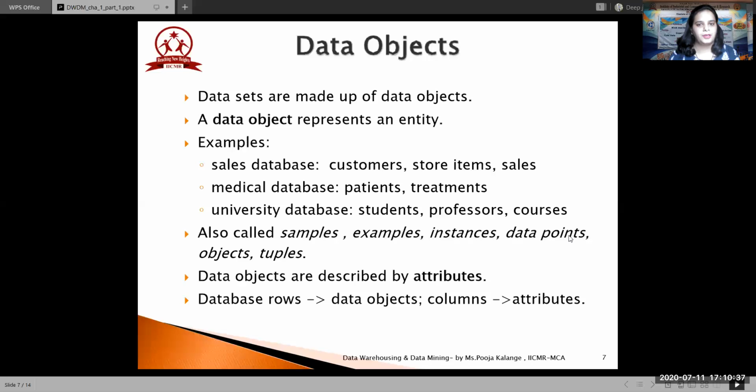Now you all know what a data object is. You have already studied this concept in your programming language. A data object is nothing but it represents an entity. An entity has state, behavior and identity. These are technical terms which you have already studied in a programming subject. A similar term is used in data warehousing and data mining as well. So a data object represents an entity.